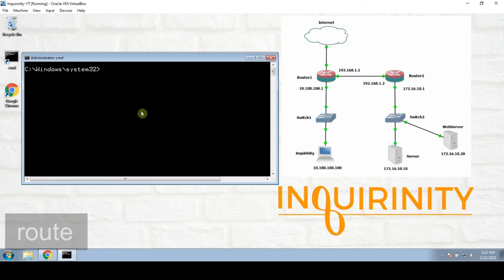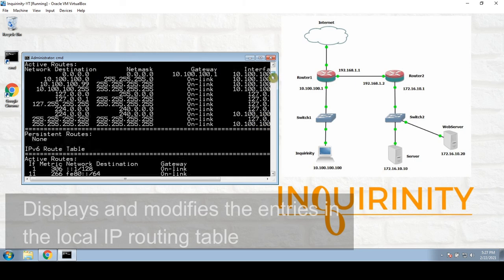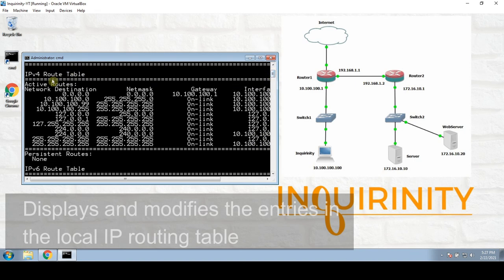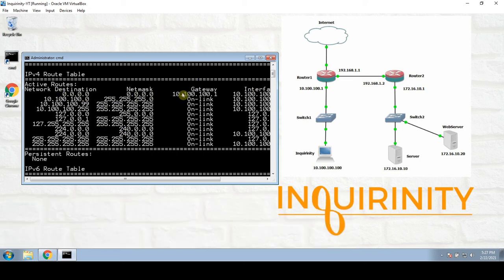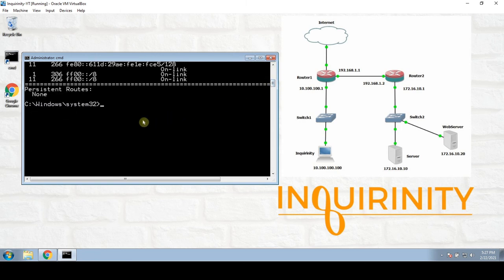Alright, another command that is valuable and a built-in Windows command: route. It displays and modifies the entries in the local routing table. So this is this PC's routing table. A computer has a routing table, so not only routers, but even our personal computer or this desktop computer has a route table. So it could also add some routes.